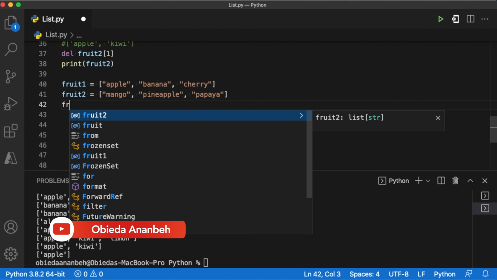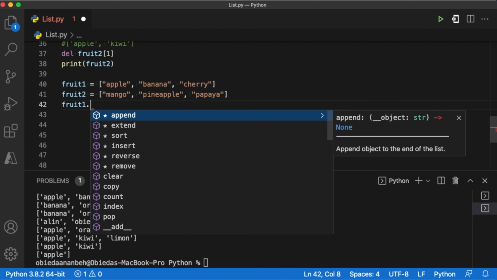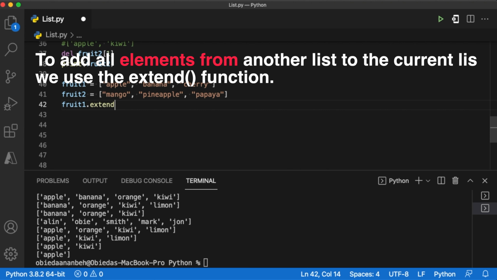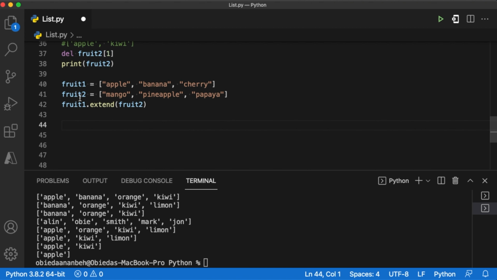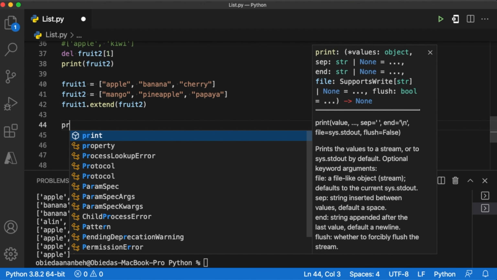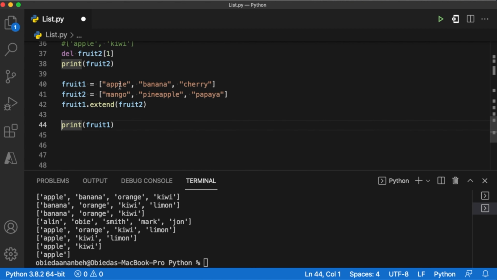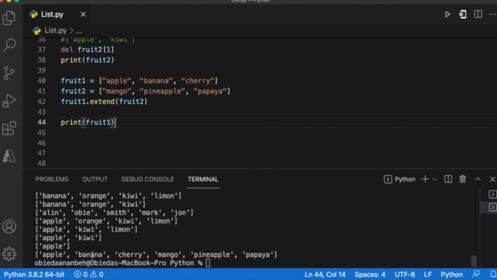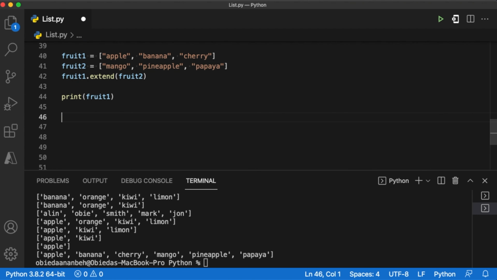So we will say fruit1 dot, we will use the extend function. Extend. Now I will put fruit2. So now if I print fruit1, it will have the elements of fruit2 as well. Run. So you can see I have apple, banana, cherry, mango, pineapples, and papaya.